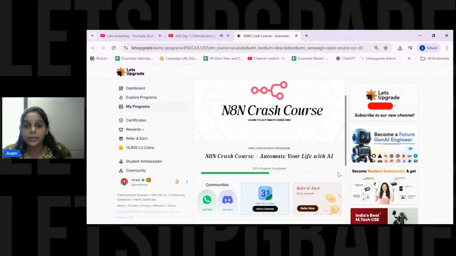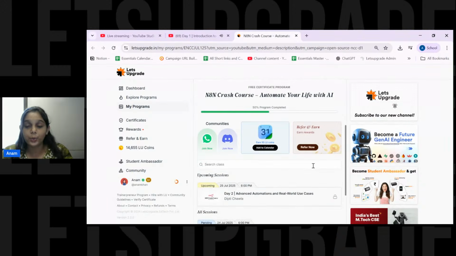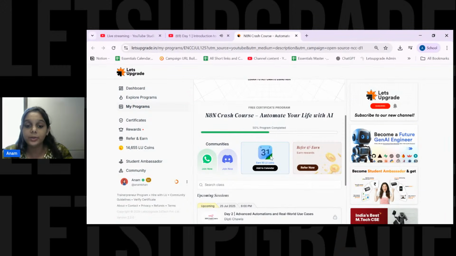And by day 2 it will go to 100%. Okay, and on day 2, when the session ends, you will be able to see the generate certification option right below this progress bar.